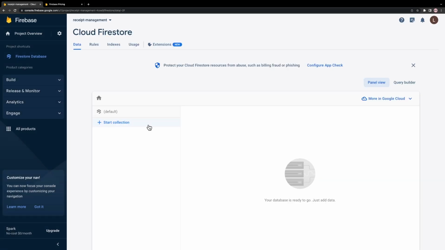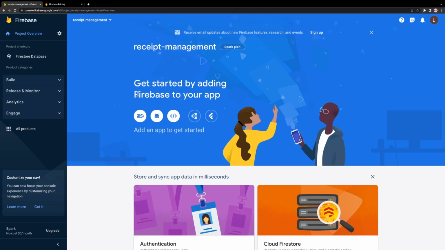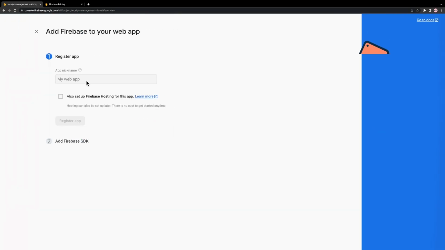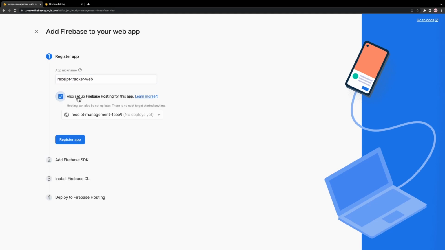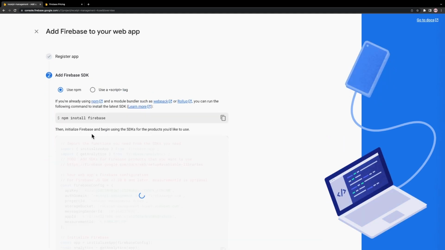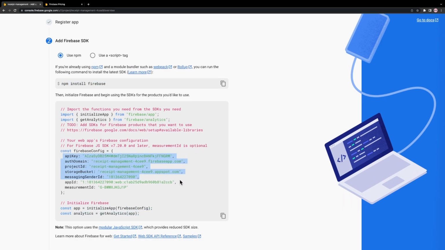To access this database from our code, we need some credentials. We can go to the project overview and select Web to create a Node.js application to access the database. We can give it any name and select Firebase Hosting, which we can use to host our front-end application for free in the future. For now, we can enable it and register the app. Next, we need to use NPM to install Firebase and use the provided code to connect to Firebase.